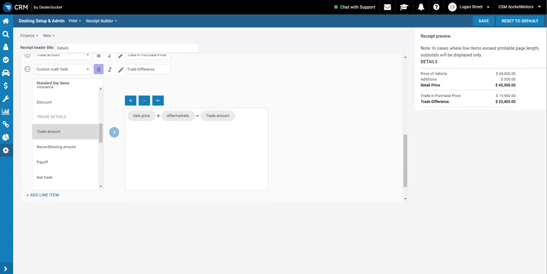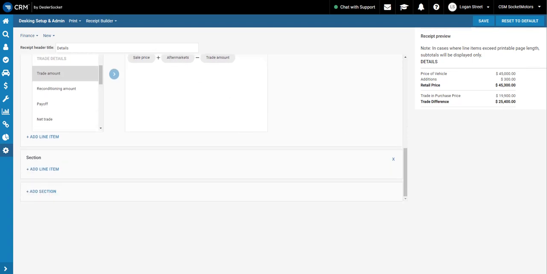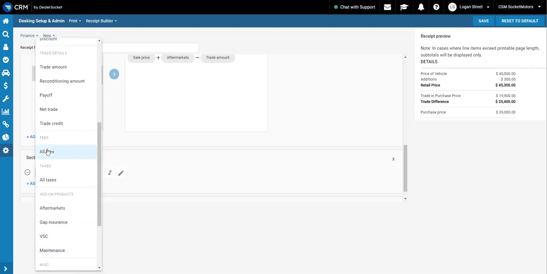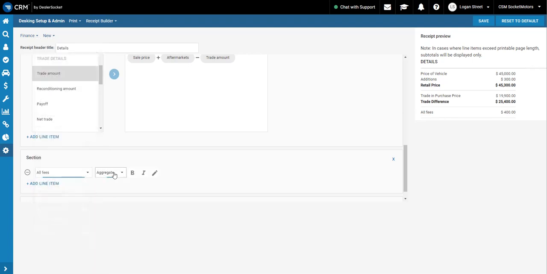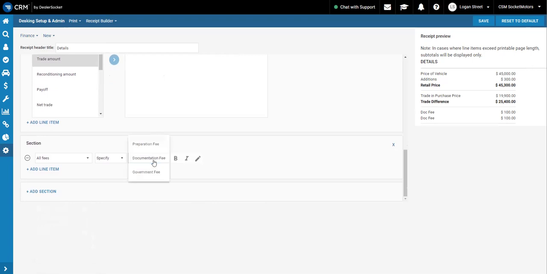For the document fee. Okay, so we're going to come down and create a new section. So document fee / processing fee, we're just going to add a new line item, and I'm going to come down to all fees right here, and then specify the fee, documentation fee. Okay, so there's my doc fee, and I'm not sure why that's showing twice.